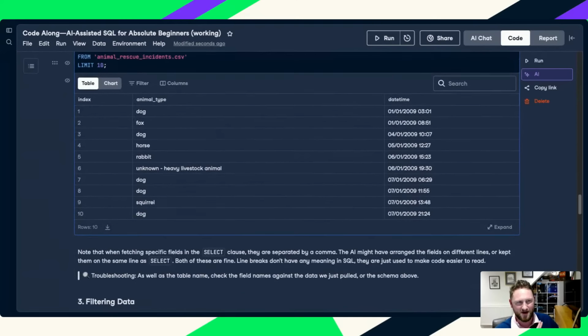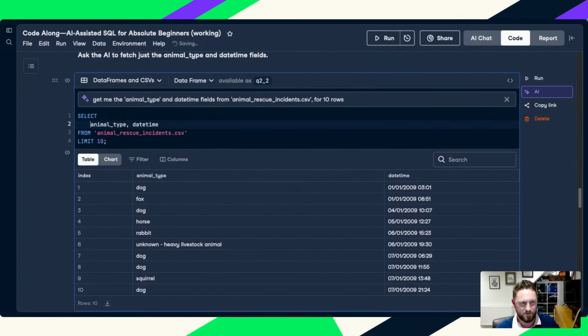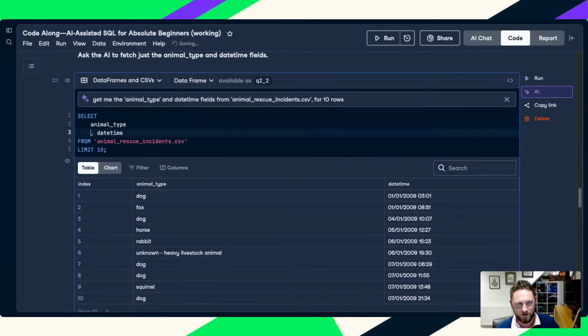It doesn't matter if the AI has arranged the fields in a different order. It may also have put them out like this or something. It could have formatted it differently. That's all fine. The spacing and that sort of thing doesn't really matter when it comes to SQL. It's just there to make it easier for humans to read. This should execute the exact same way.